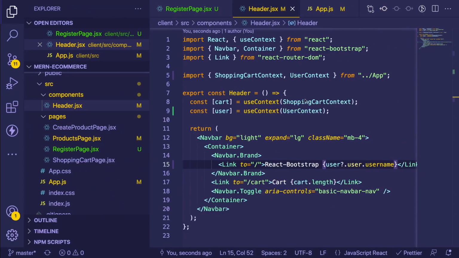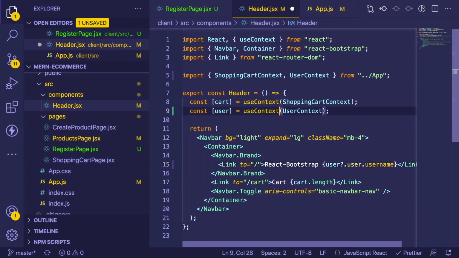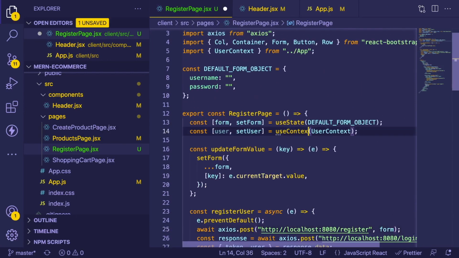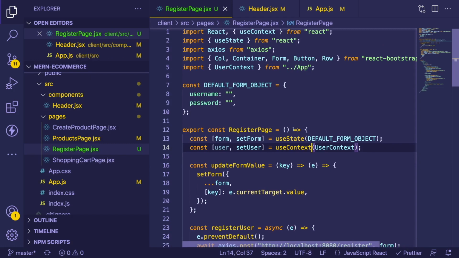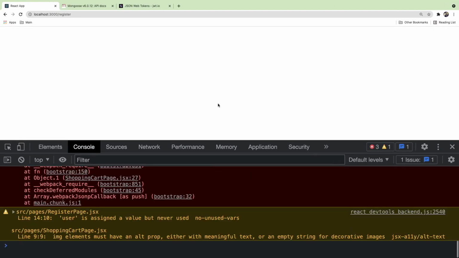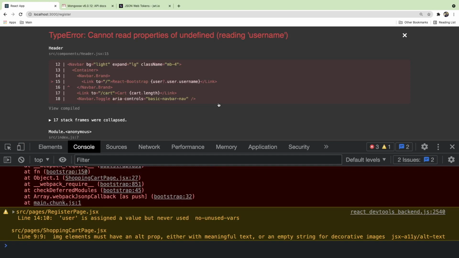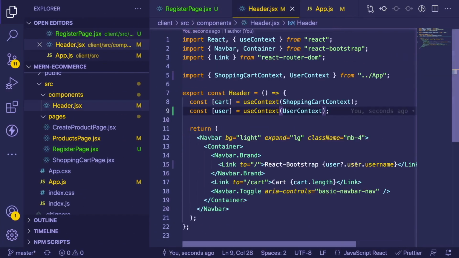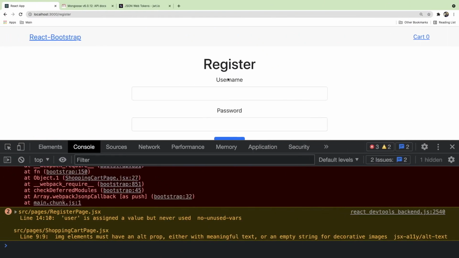And useContext is not defined, so let's make sure we import that here. Oh, it's not that one. It's this one we need to auto import. Is that working? Use context. Okay. I cannot read property of undefined of username. So it is crashing because this is not defined. I think I need to say user.user. Wait, I need to put the question mark there so it doesn't crash.